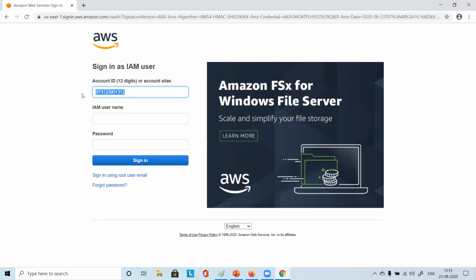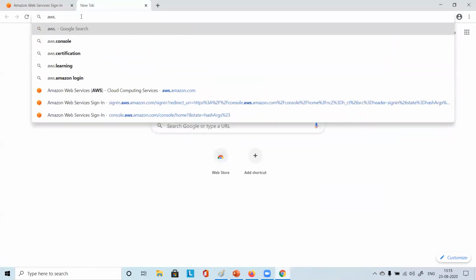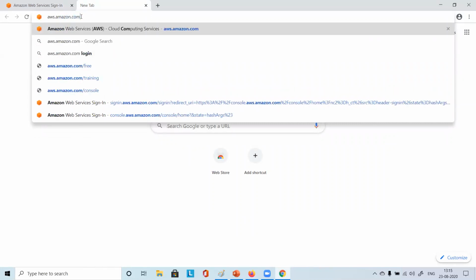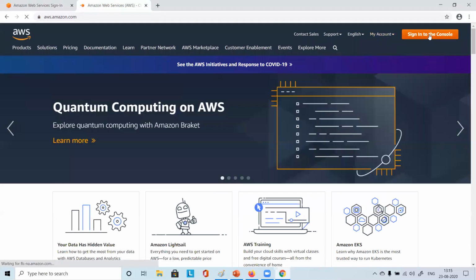If you change the account ID, instead of my account ID, if you put your account ID, and then put the username and password, whatever user you have created, like that you can directly access. Or when you go to aws.amazon.com directly, you have an option there also. If you go to this directly, you see here, it will give you the option Sign in to the Console.